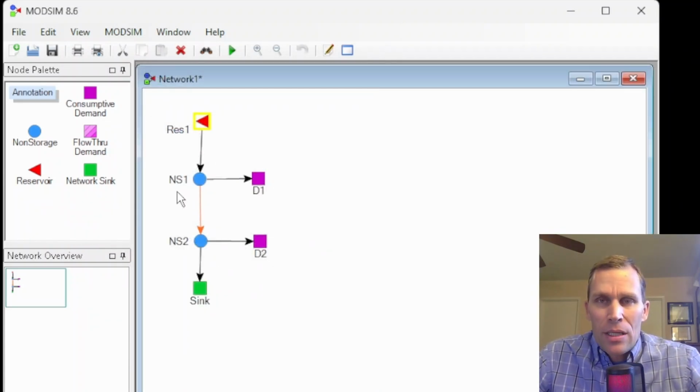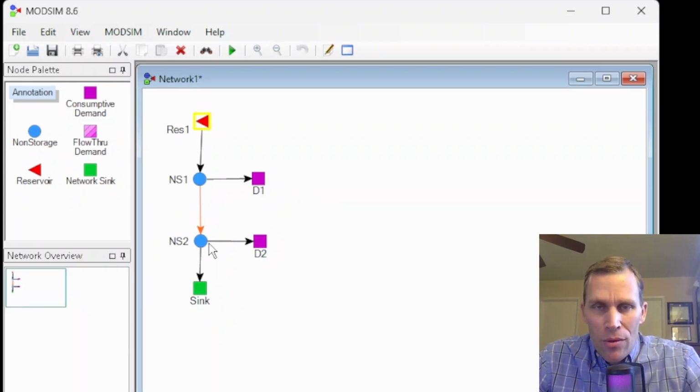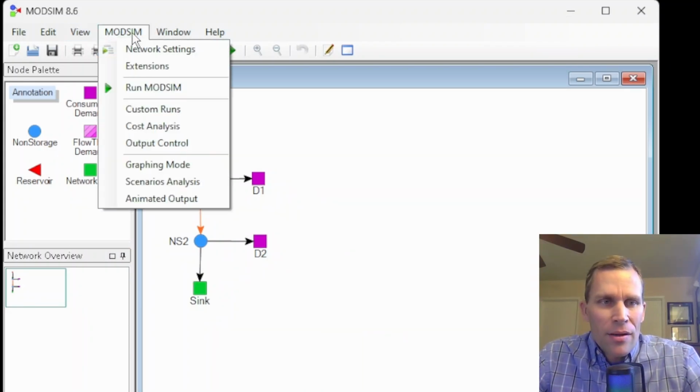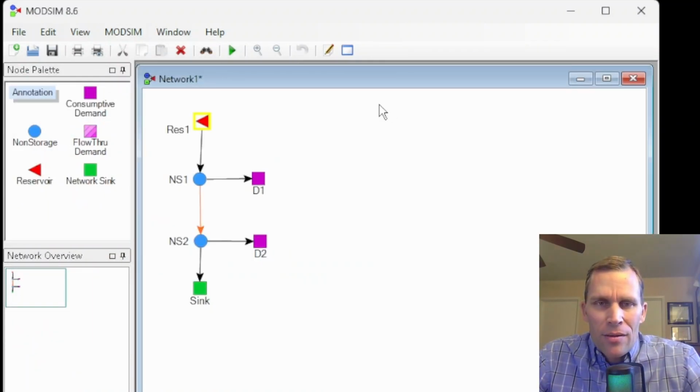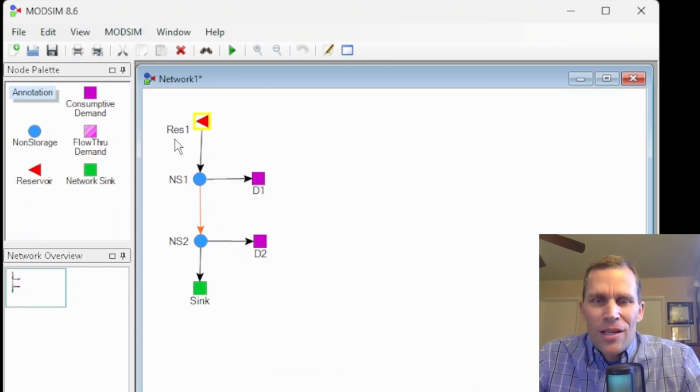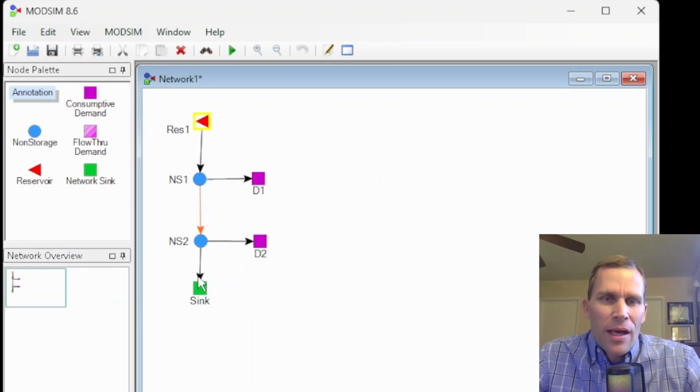channel routing, my recommendation is, one, build out your entire network and all the links without channel routing. Toggle on the extension to add the back routing extension, run the model anyway, even though there's no routing, then add the routing back in. Then your back routing extension is already employed, already invoked, and already tested with a model that runs without routing.